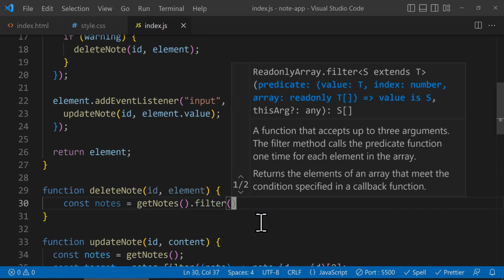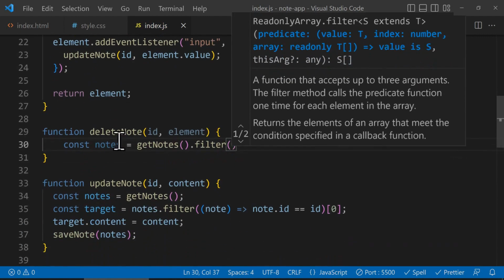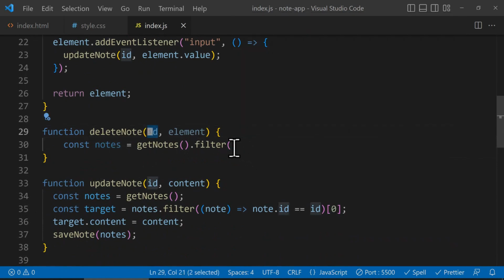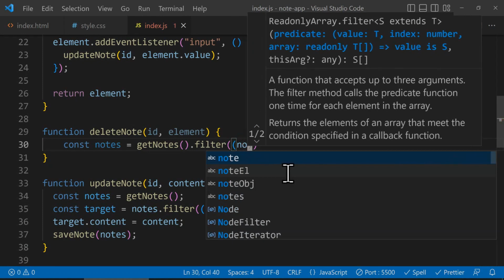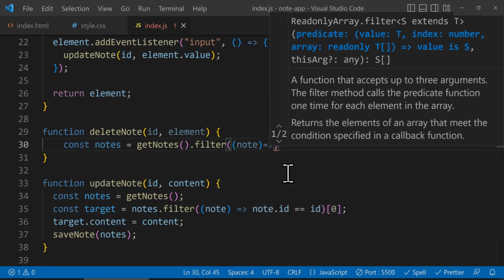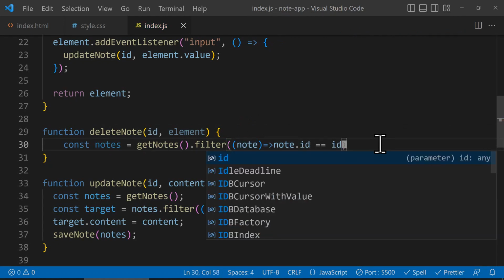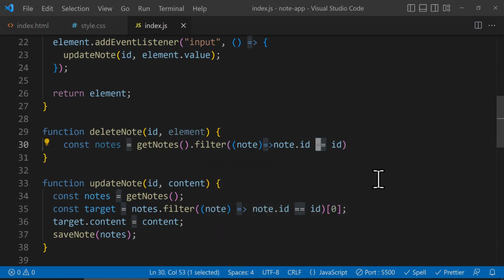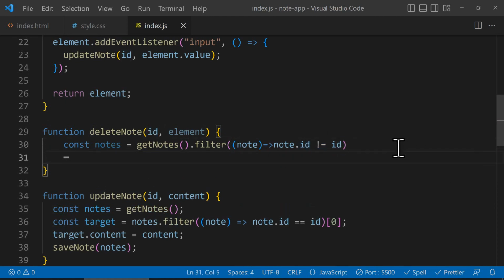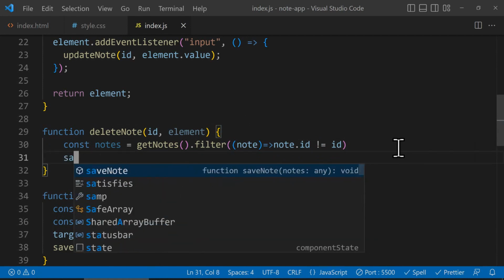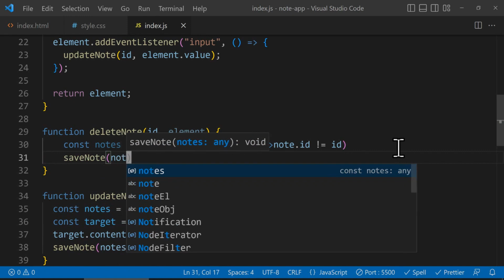The thing the filter does, we want to keep all the nodes except the one with this node because we want to delete it. So the trick for this one is we get the node here, and we're going to keep all of them except the one with the ID of this ID here. But this one shouldn't be equal. Should be not equal. It means keep everything except the one with this ID. So this is going to filter in a way that keeps everything except the one that has this ID. So now we have the nodes. So we want to update the local storage. So we just say save node, and we're going to pass this nodes here.